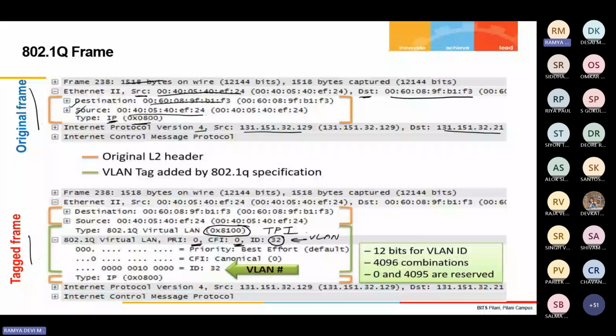So what is the ID? The ID is 32. So 32 indicates this is a frame sent for the VLAN numbered 32. So 3 bits for the priority, 1 bit for CFI, and 12 bits for the ID. Whenever a switch receives this tagged information on a trunk port, it will read the VLAN ID and determine which VLAN the frame belongs to. So here it says this packet belongs to VLAN 32.